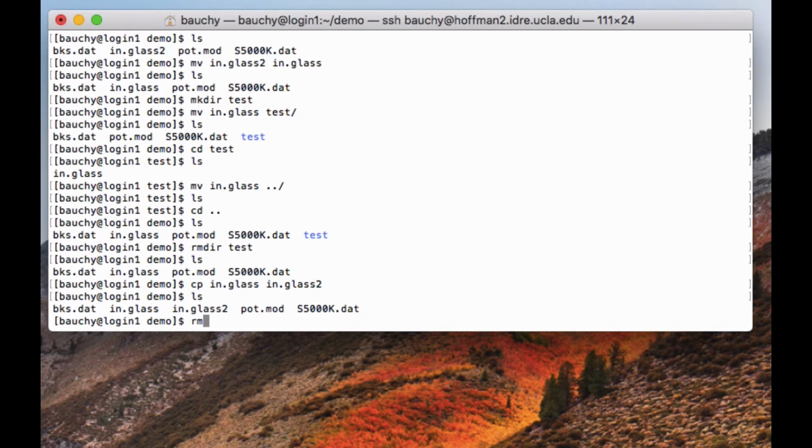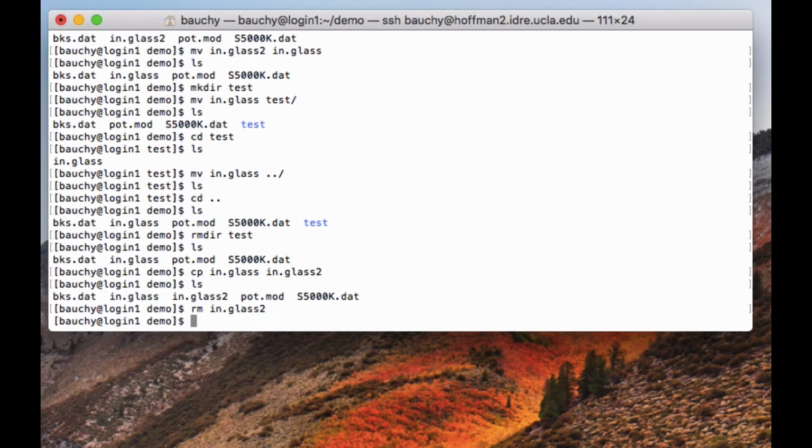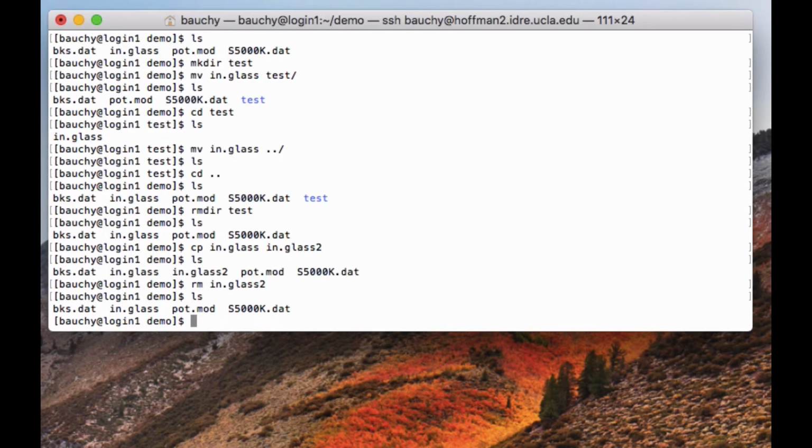So I can use the command, this time rm, which is to remove simple files, not directories. And I just have to type the name of the file that I want to remove. So for example, here, remove in.glass2. And in this case, the file has been removed.